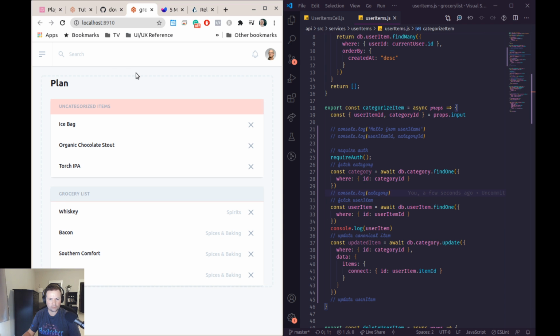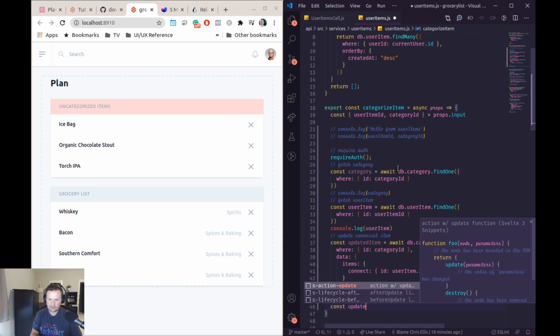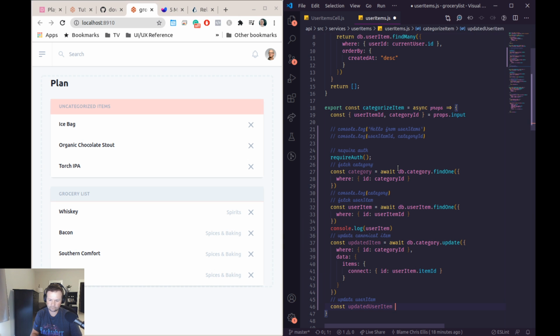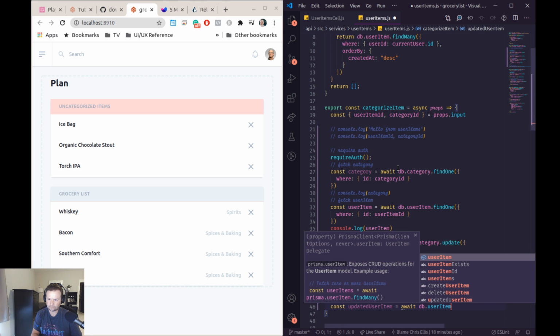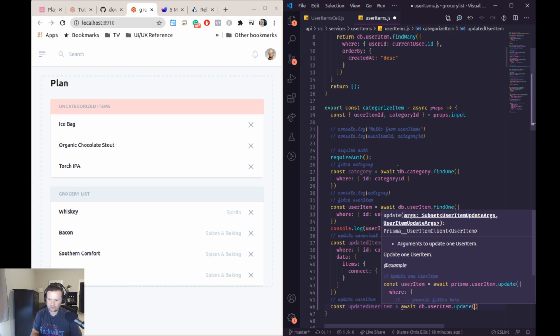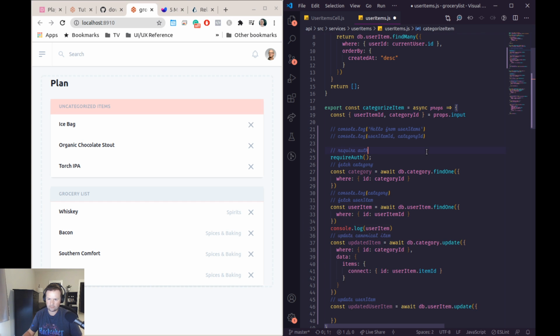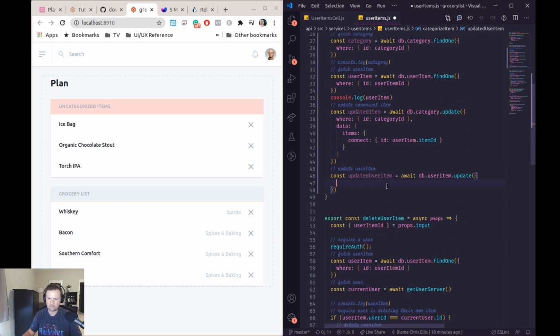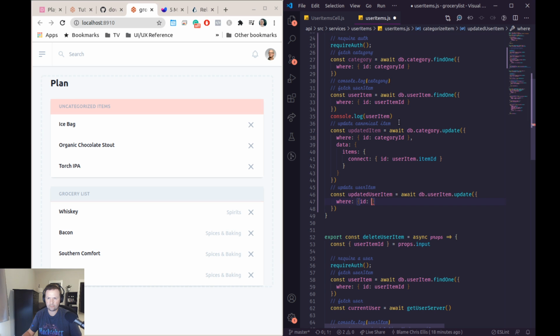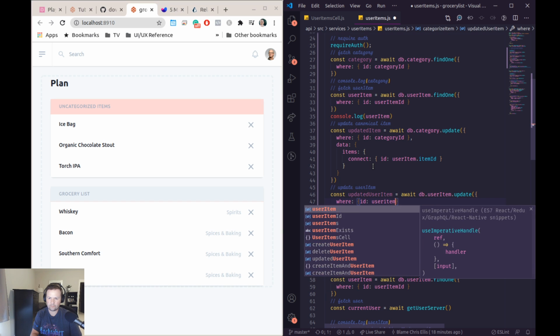So now the canonical item is fixed. We need to just update the updated user item. DB user item update. The where ID is equal to user item ID.